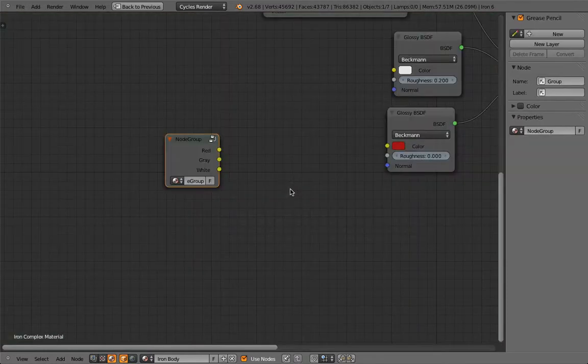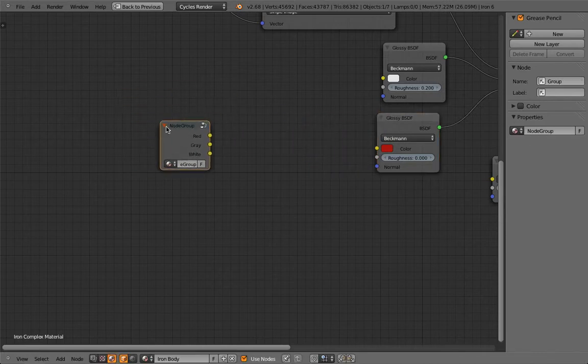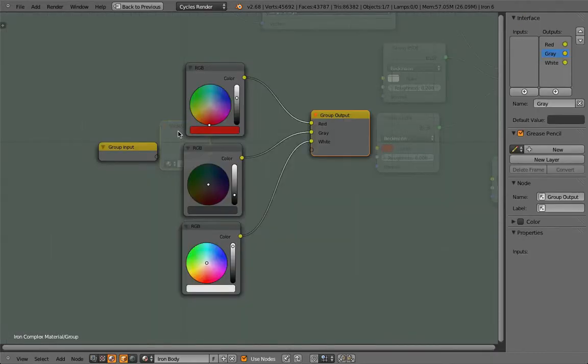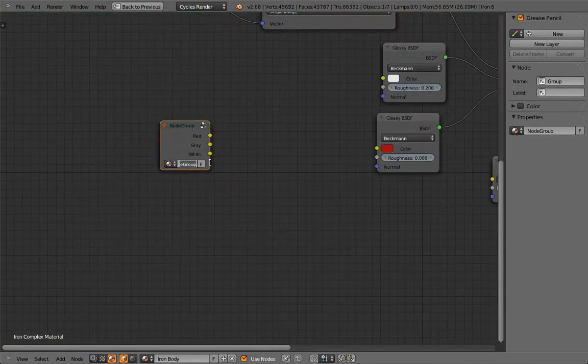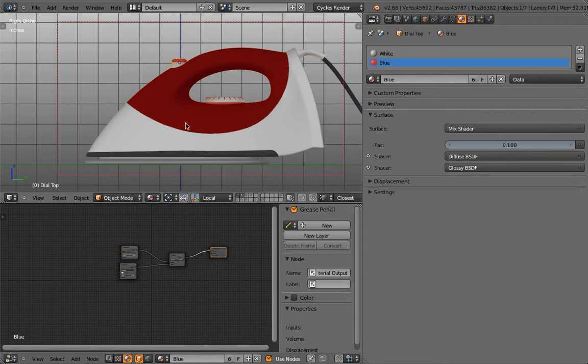And then when I press Tab, I leave this group edit. So now you see I have a node element which I can move around. If I want to edit it again, I can press Tab. So I go into the group edit. I can, for example, also rename this one into color inputs. So it's more logical. And this red, for example, I snap in here, I snap into there, and I snap into there. Okay. Now let's go to here.